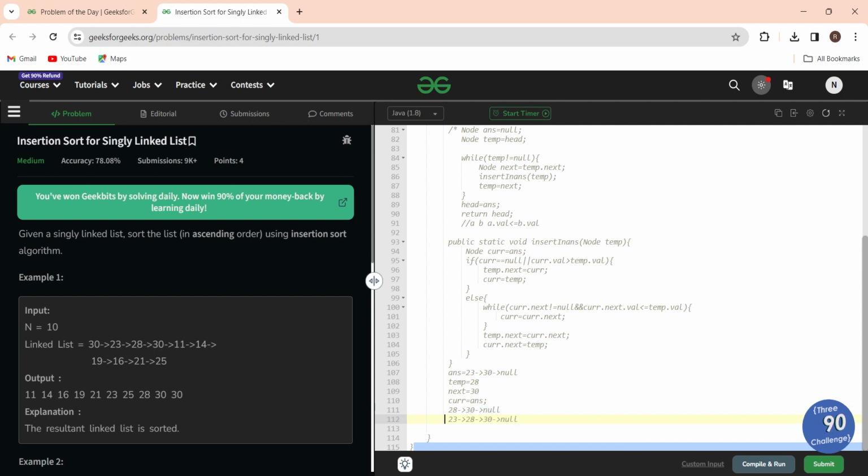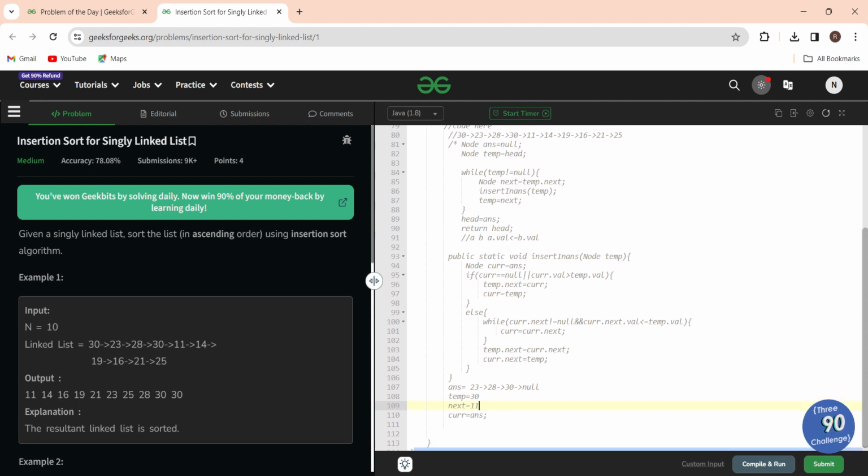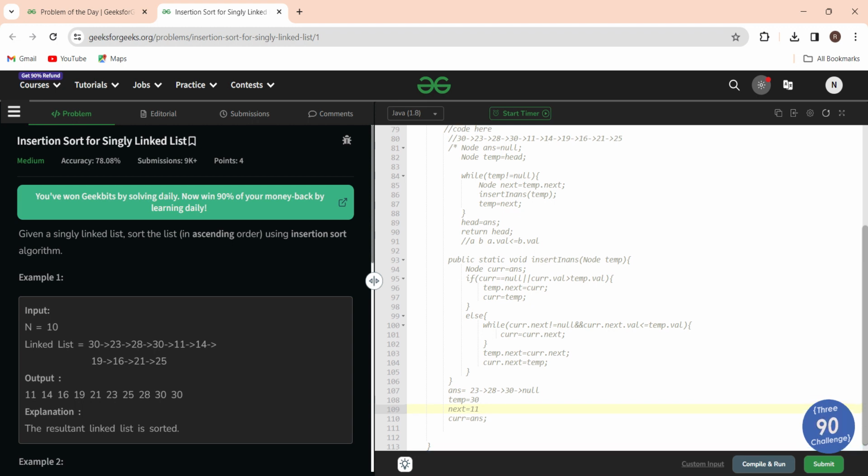So in this way we can solve this. Now temp will be equal to 30, and the next will point to 11 here. Now this is an interesting test case. We will be doing this only the last time, and for this node we'll be doing this thing. So now we'll perform the operation.